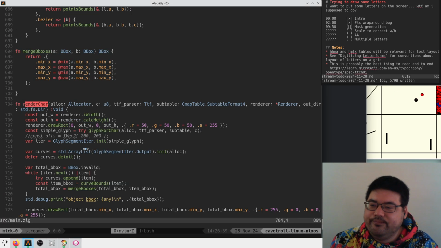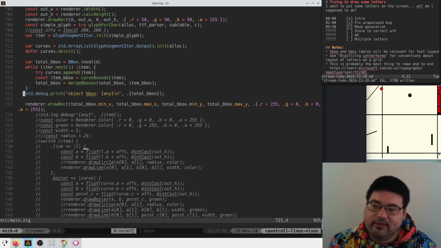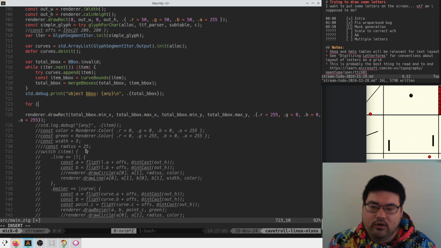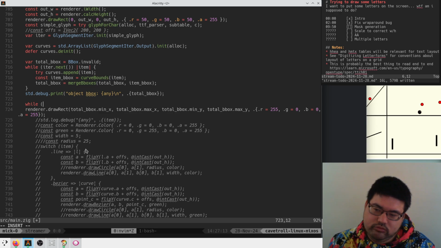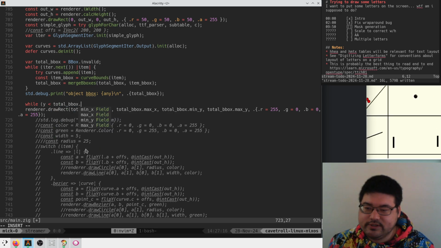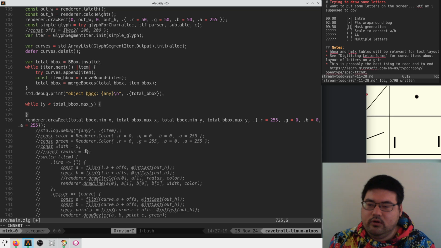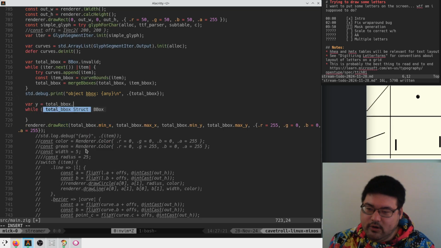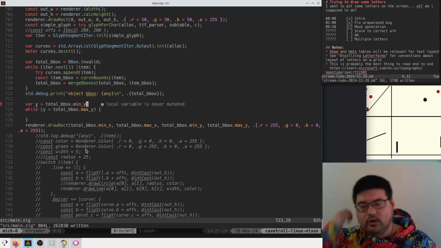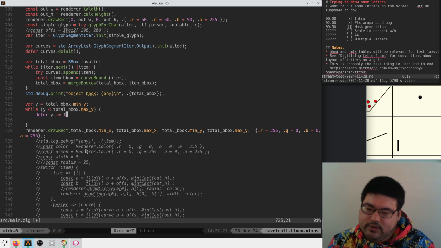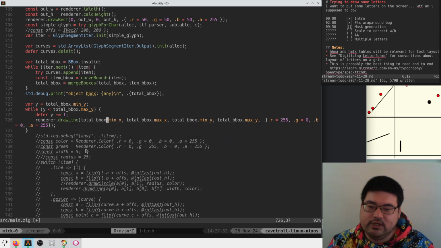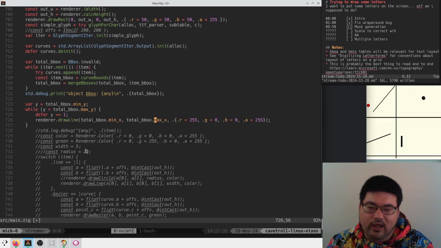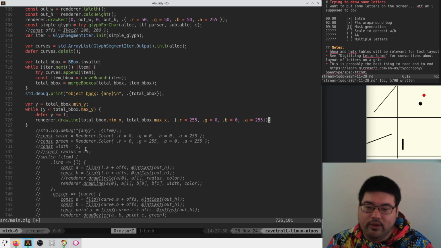Pretty sick for us. Now we can iterate that thing, right? So we can go while y is less than total b box max y, var y is equal to total b box min y, defer y plus equals 1. Let's replace this draw rect with a draw line now. So for each row, we are just going to draw a line with width 1.